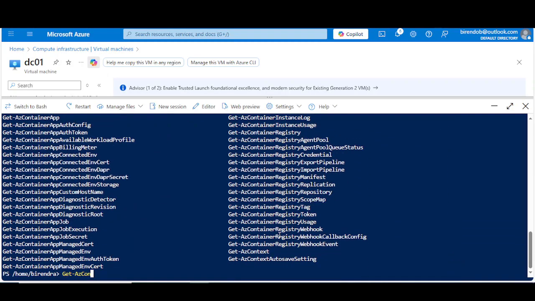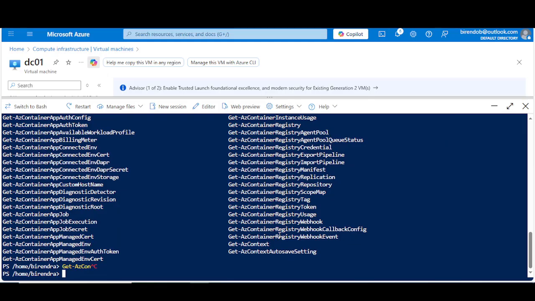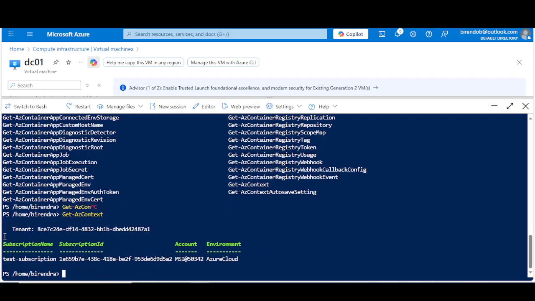See how many commands are with that name. Set Get-AzContext. And if I run this, see, now I am in the test subscription. Can you see? I want to go back to the other subscription. How can I go there?